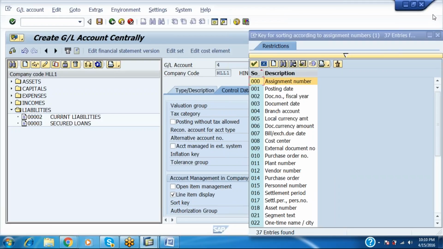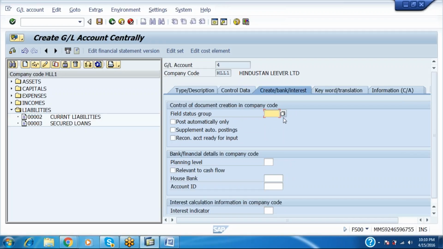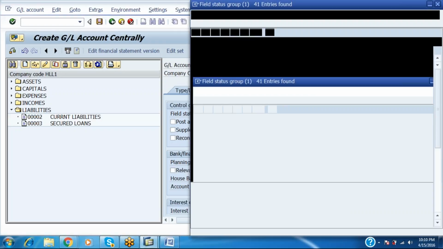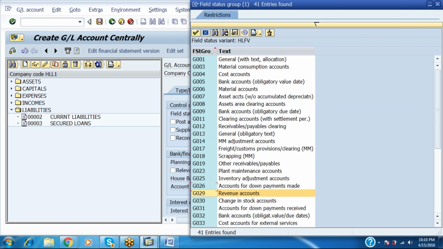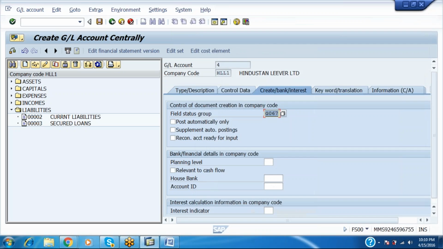Sort key means how it is going to manage the vendors, how to sort the vendors. I can sort all the vendors by vendor number. Whenever it is a reconciliation account, we need to use the name. Whenever it is a reconciliation account, we use the field status group G067.